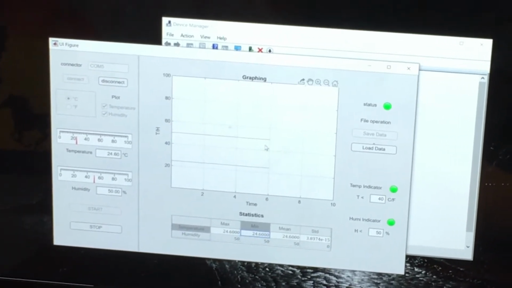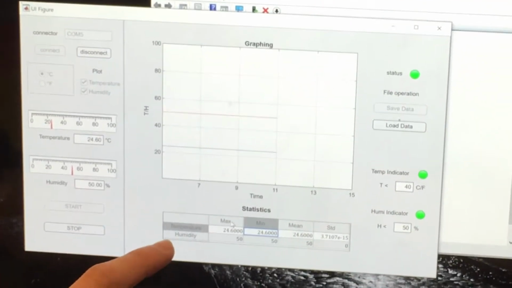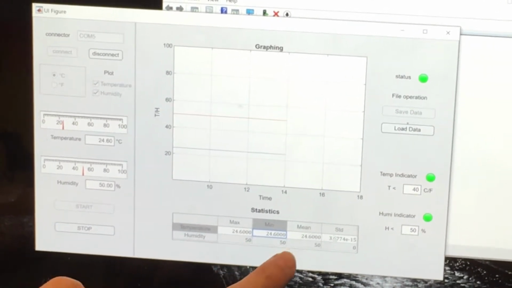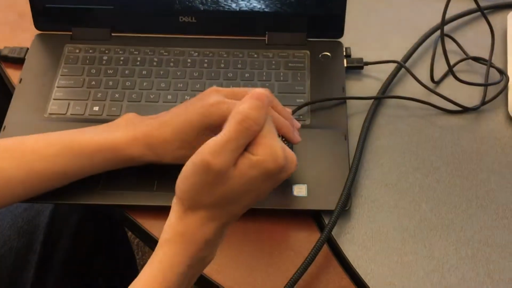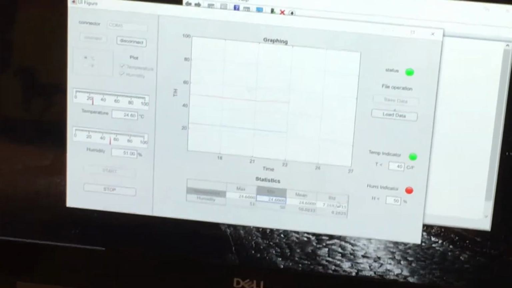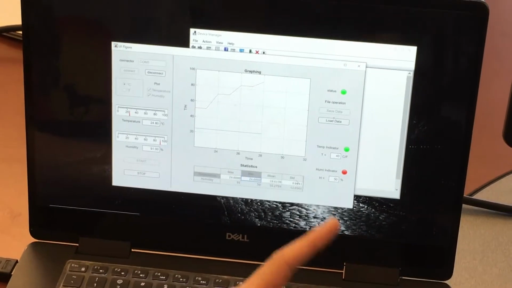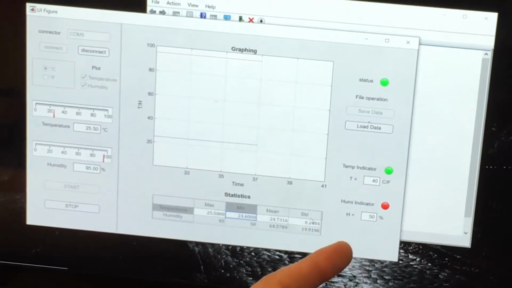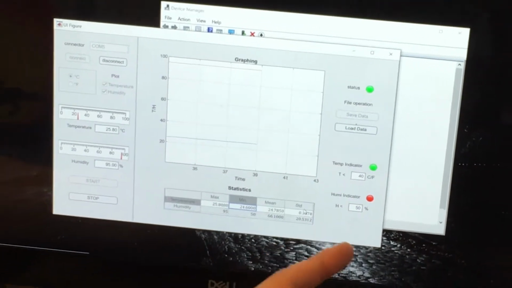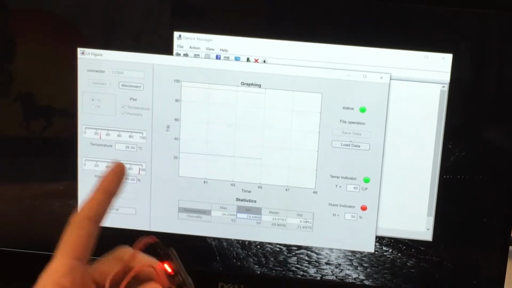So it's showing the graphing, and here is the kinetics. It has some max, min, and standard deviation. And now, if I hold the sensor, you will see the result. Both the temperature and the humidity will increase, and it's increased very large, to about 50. It's bigger than 50, so the indicator will become red, and the temperature has also changed very large.